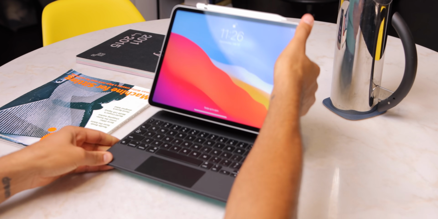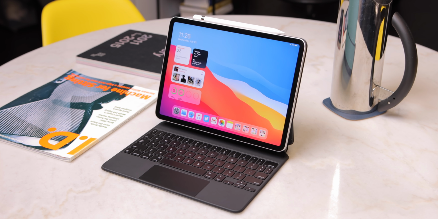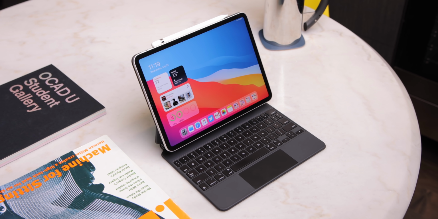Hi everyone, Canoopsy here. Many of you have requested this video, and basically this is a look at the apps I use on my iPad Pro as well as my iPadOS 14 home screen setup.